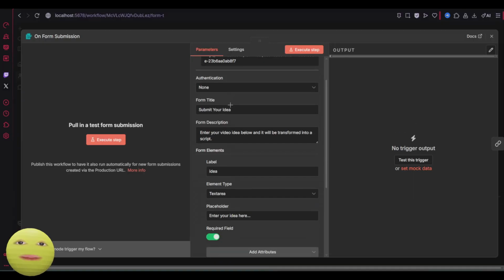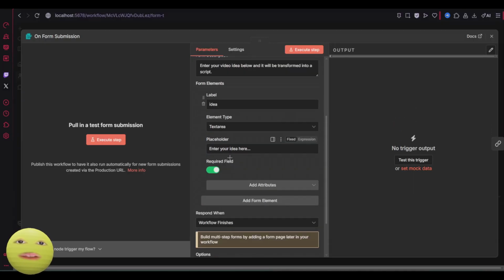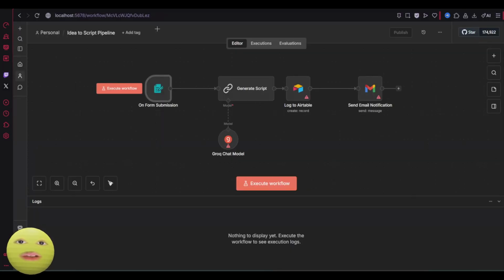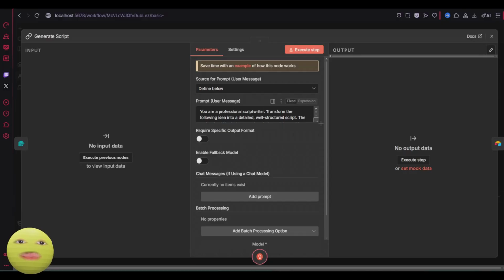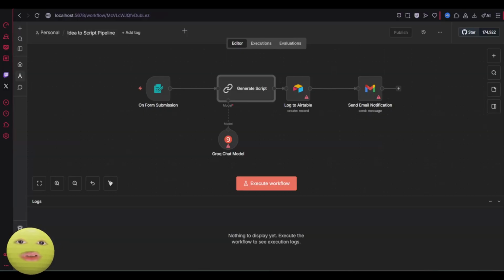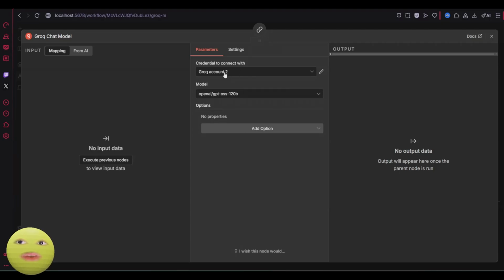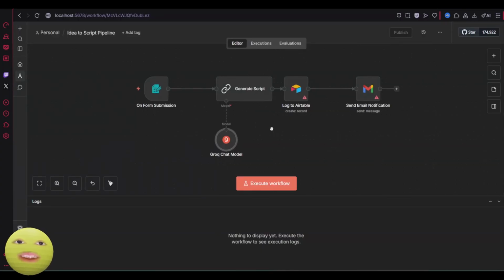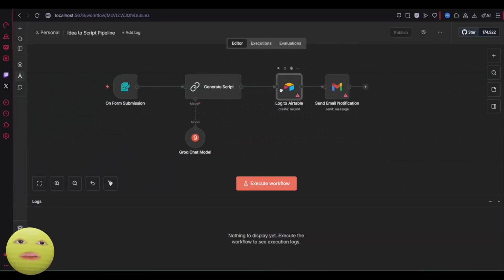So for the on-form submission, we have idea as text area. We take in this idea here, go to the basic LLM chain, it nailed the formatting of it. So this is the prompt, that's perfect. We have chat Grok, okay, it auto-configured my credentials to connect with it because I have used it previously here. n8n did that, by the way, not Antigravity. It doesn't have access to any credentials that you have.